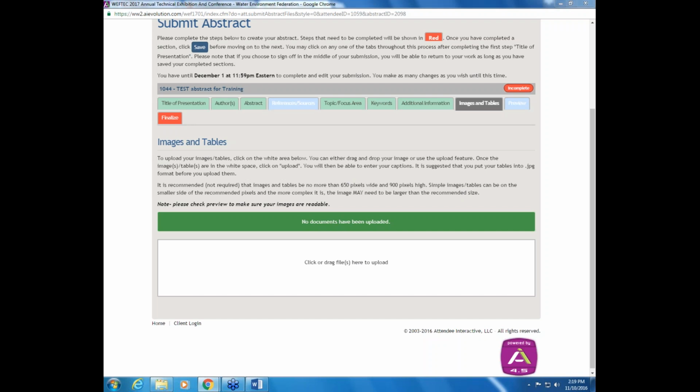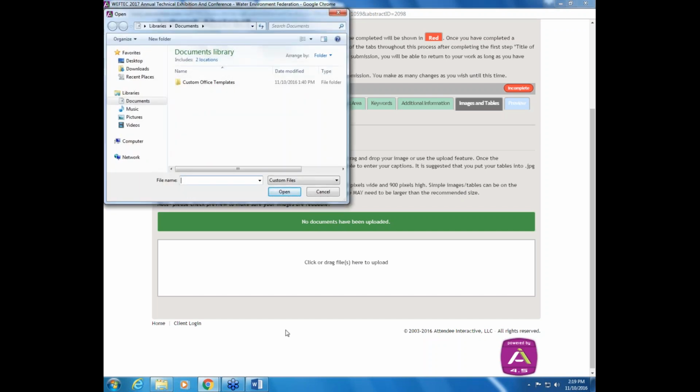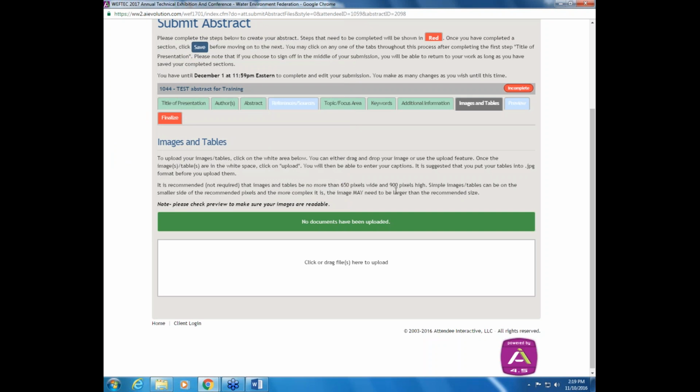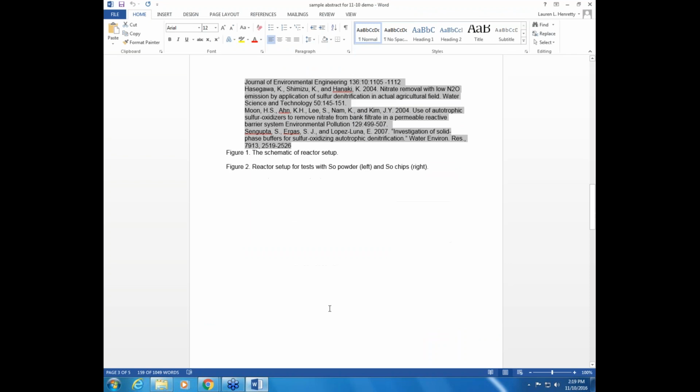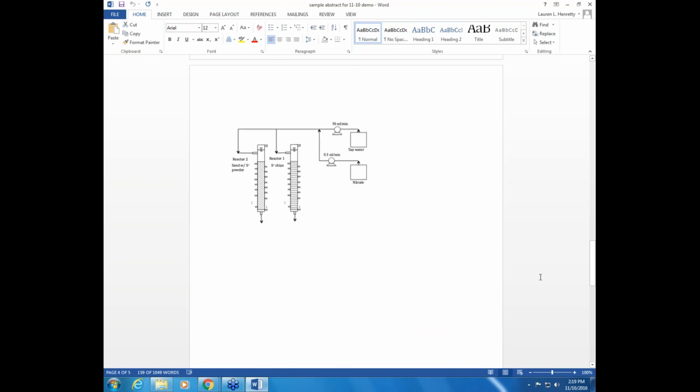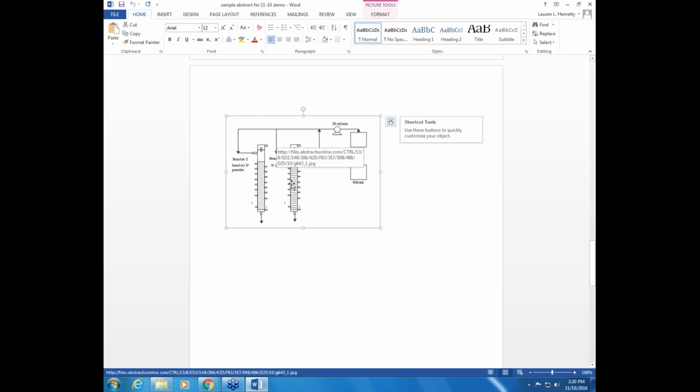To upload, I simply click in the box. You can also drag them and drop them. I'm going to click in the box and find where I've saved. Actually, I didn't save them yet. Let's backtrack. I wanted to show you all how to save an image as a JPEG file, because that is a requirement. You can't upload a Word document or a PDF into the Images and Tables tab. It has to be saved as a JPEG.